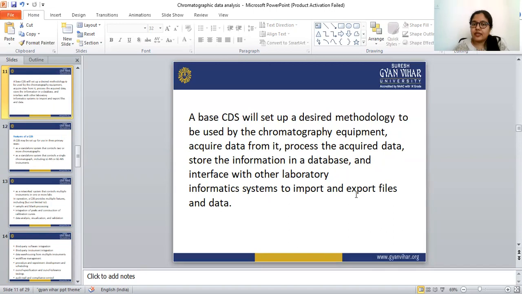Base CDS will set up a desired methodology to be used by a chromatographic equipment, acquire data from it, process the acquired data, store the information in a database, and interface with other laboratory informatics systems to import and export files and data. So what does the CDS do? The CDS will set up a desired methodology to be used by the chromatographic equipment.